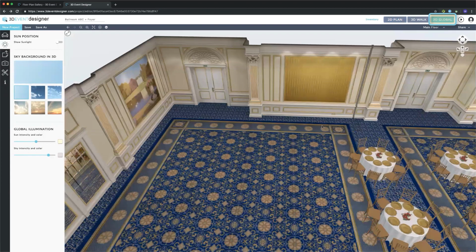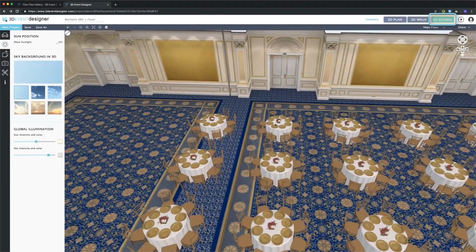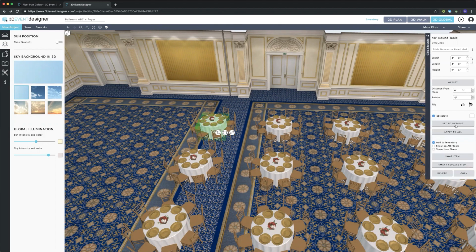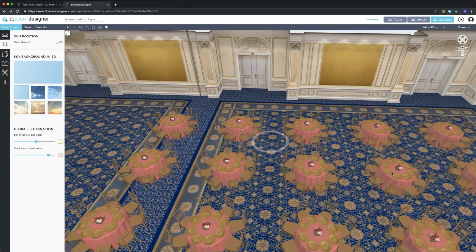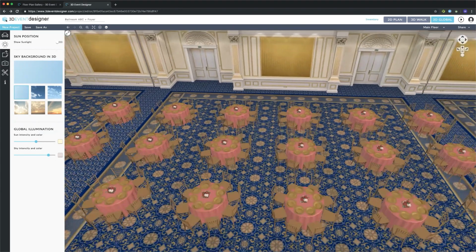Let's go into the 3D global view. Let's say my client wanted to see what this would look like with a different color table linen. I can go ahead and click on the table linen, click on the color icon in the properties menu, click apply, and then click apply to all. And it'll change all the linens in my floor plan.